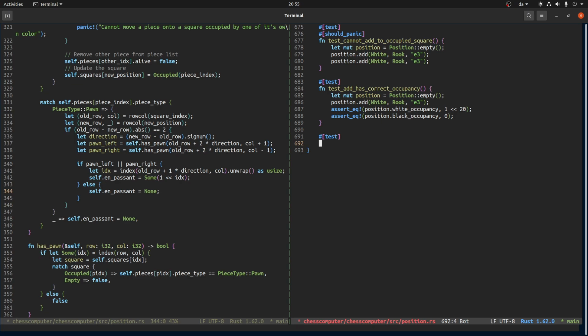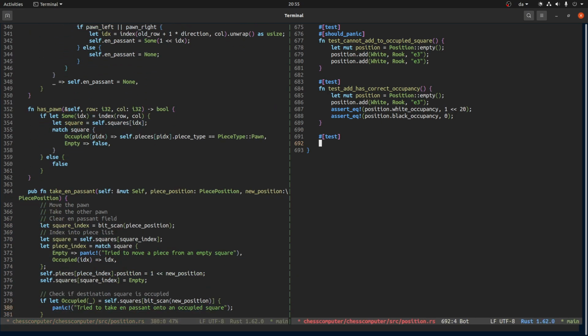And we can just add a quick test for this, where we add a pawn at, say, f7, and we add a king at g2. And then we can just assert that it has a pawn on.